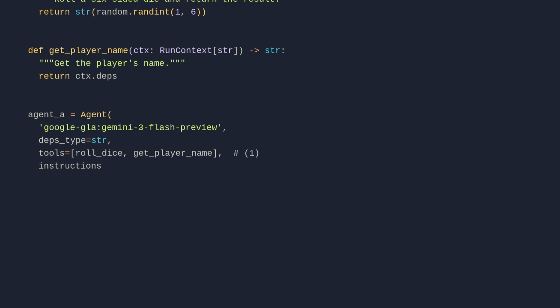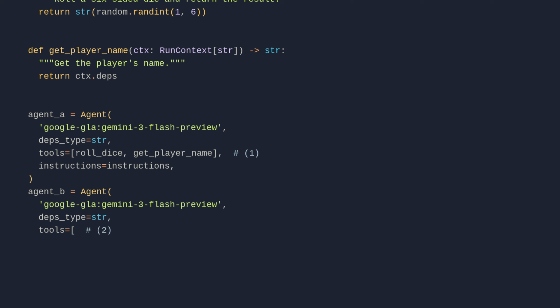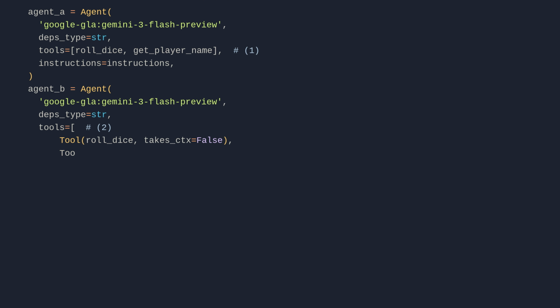instructions=instructions). agent_b = Agent('google-gla:gemini-3-flash-preview', deps_type=str, tools=[Tool(roll_dice, takes_ctx=False), Tool(get_player_name, takes_ctx=True)], instructions=instructions).